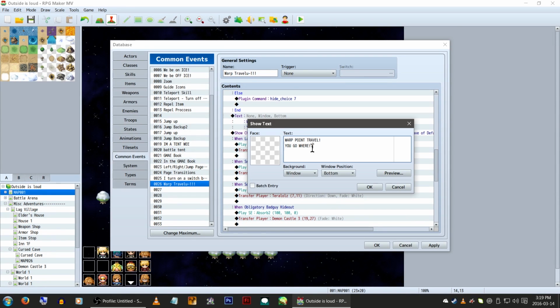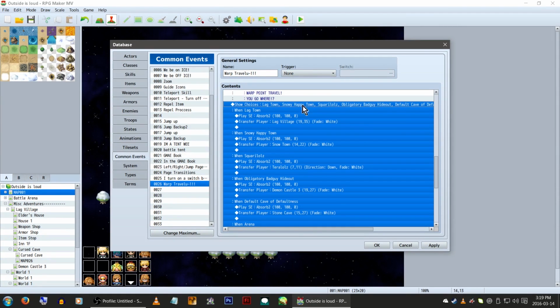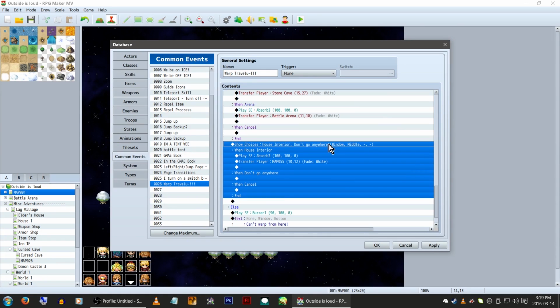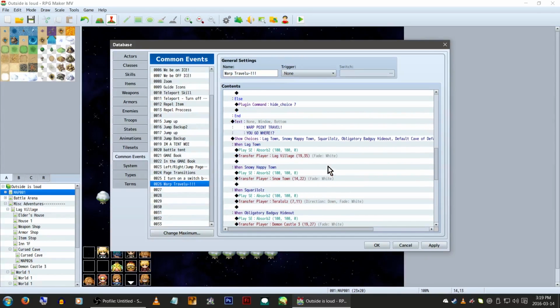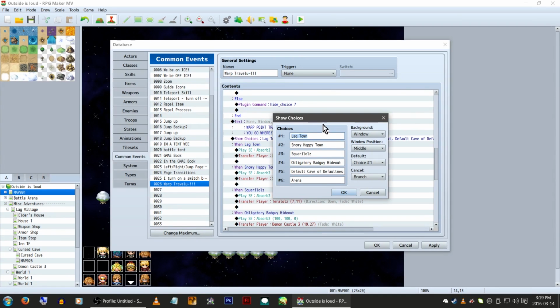When all of your location switches are set up with conditional branches, we're going to show some text merely asking the player, go where? Beneath this, we're going to create our actual choices. In the same order as the locations listed above, enter the location names. We can also fiddle with the show choice settings here. I'd recommend having cancel set to branch, as to simply cancel out of the menu if trying to leave.